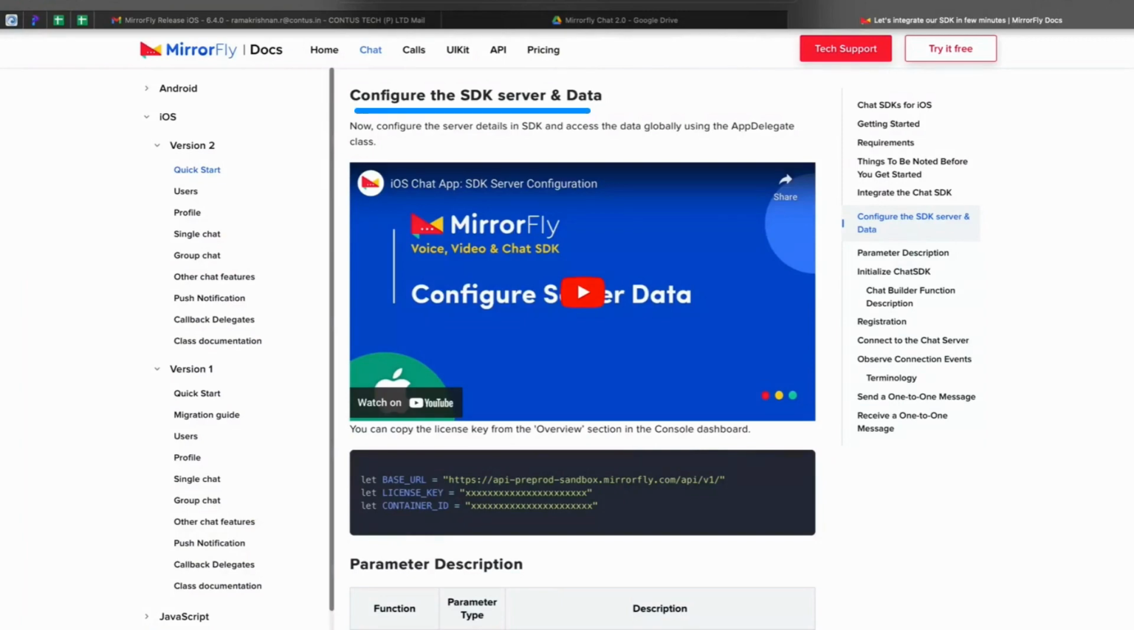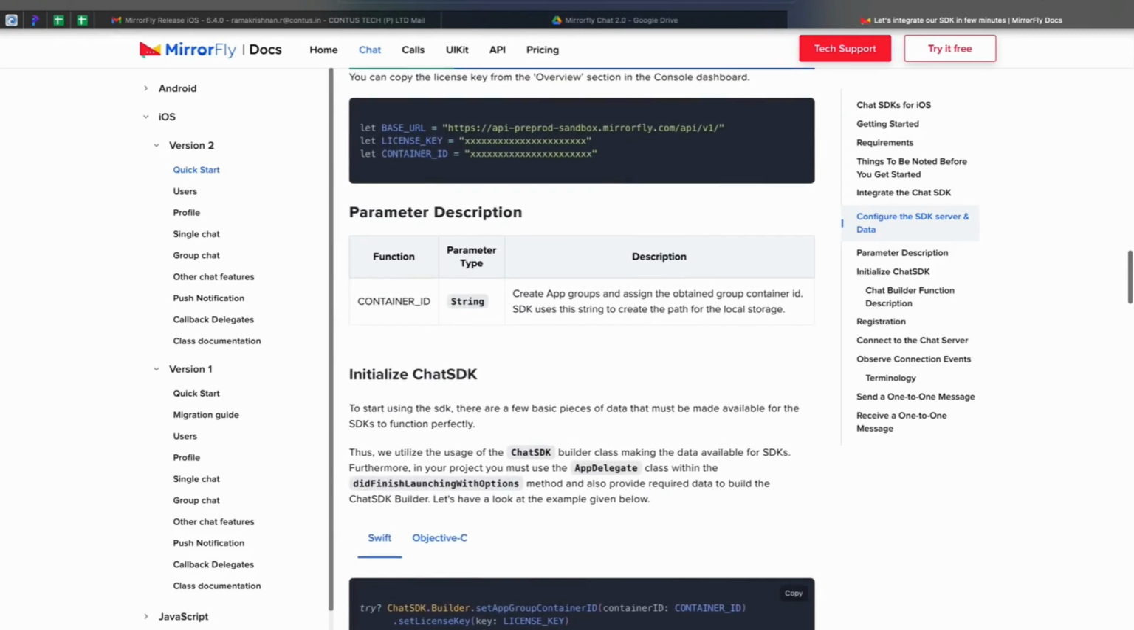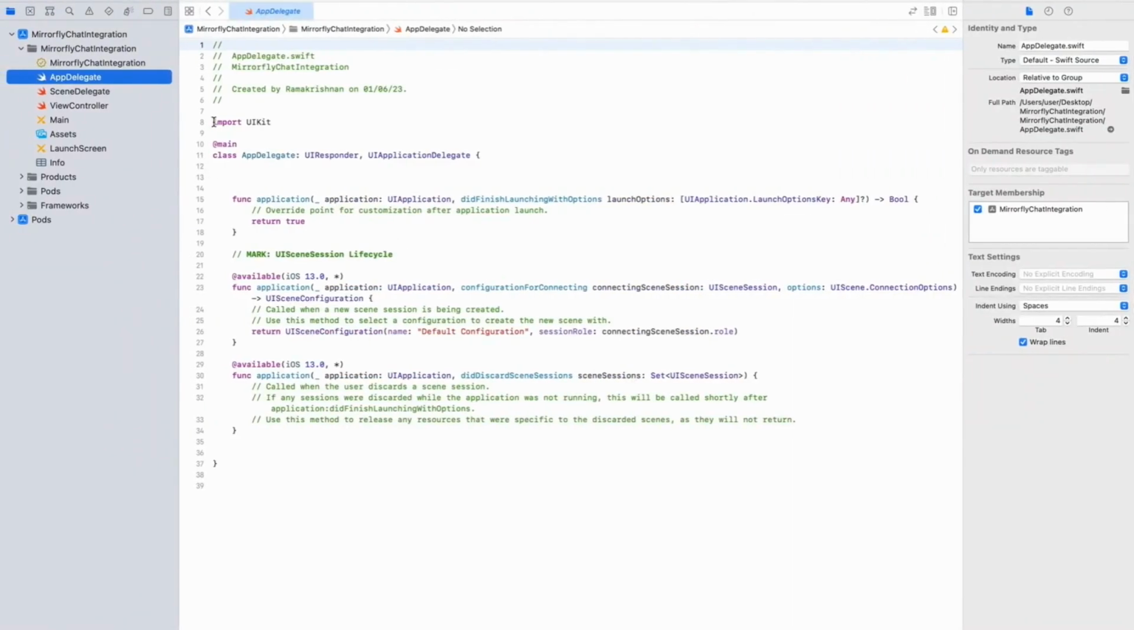Moving on to configuring the server details in the Chat SDK. You can copy the license key from the MirrorFly console overview page and paste it in the code under the license key. Now we have the Sandbox API base URL. You can replace it with your dedicated API base URL, which you can get from the console after completing server configuration. Copy the code and paste it in the project.